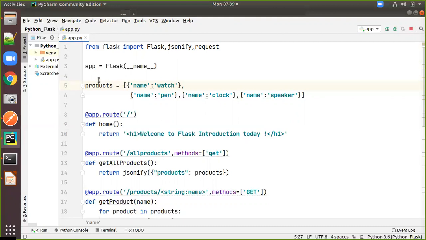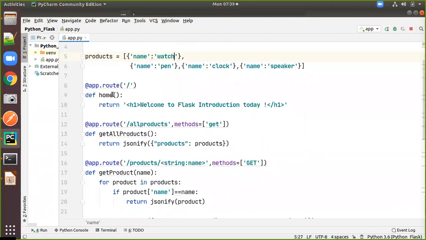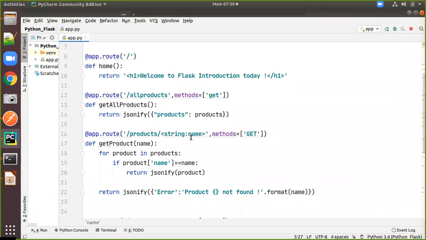Again, as usual, we are creating the app by using the Flask class, and we have the existing products list with the name and watch. It is a list of dictionaries you can insert. Then the home page, it is like a root symbol. Then we will return just the HTML content. Then after that, we have seen the get methods here.